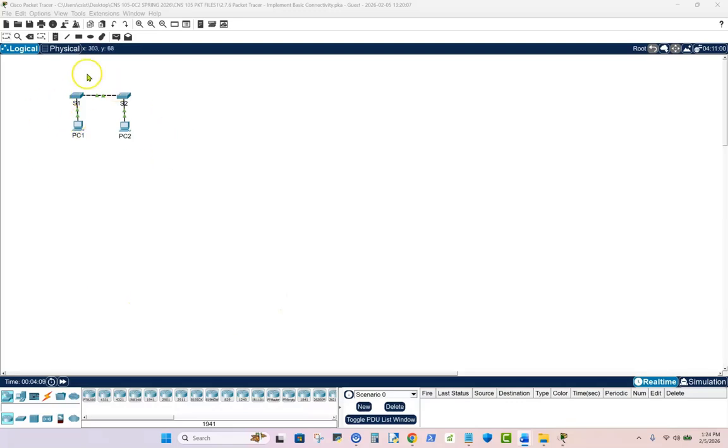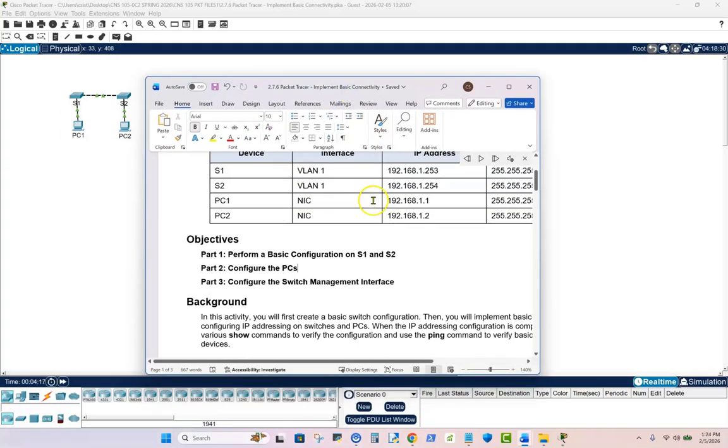Now, like I said, we got 2 switches, we got 2 PCs. So let's talk about the basic scenario of what we're going through here. The objective is simple. Perform a basic configuration on S1 and S2. S1, S2, VLAN 1, VLAN 2. Configure the PCs. So we've got to put IP addresses on the PCs. And then it says here, configure a switch management interface. That's why we're really here. This statement here, switch management interface.